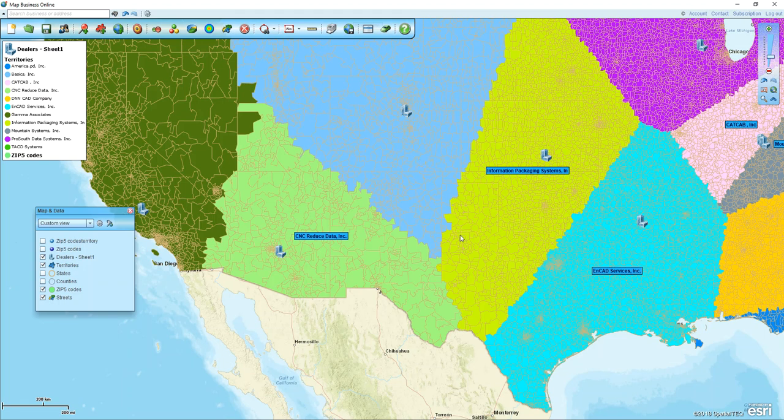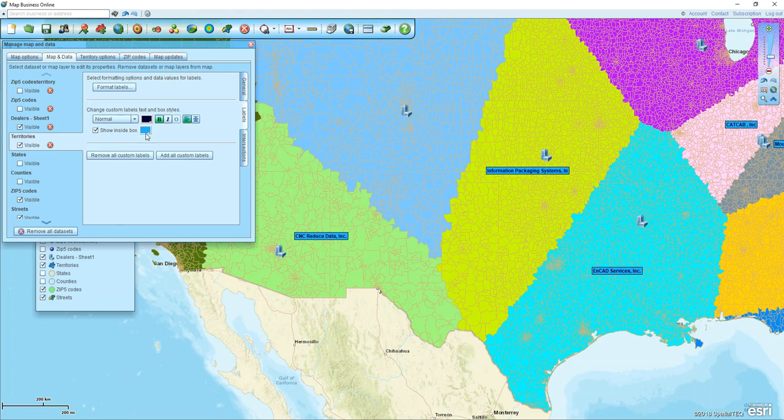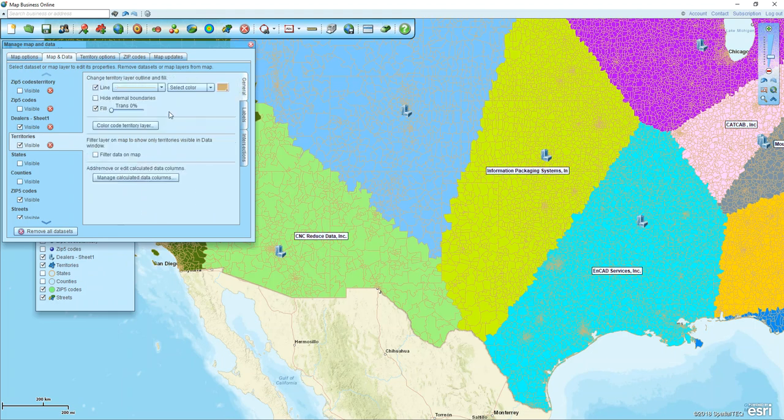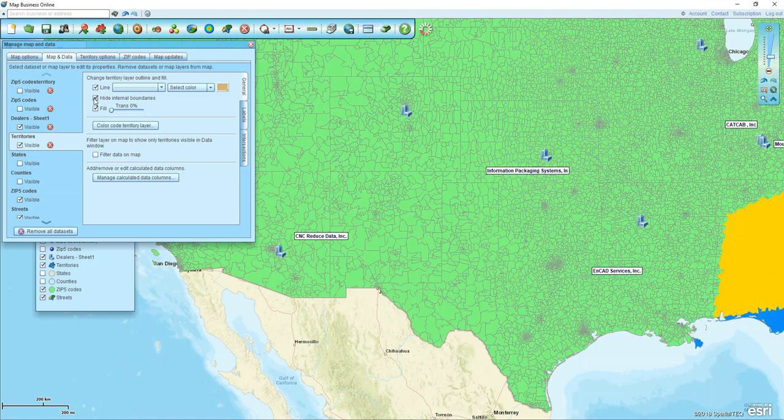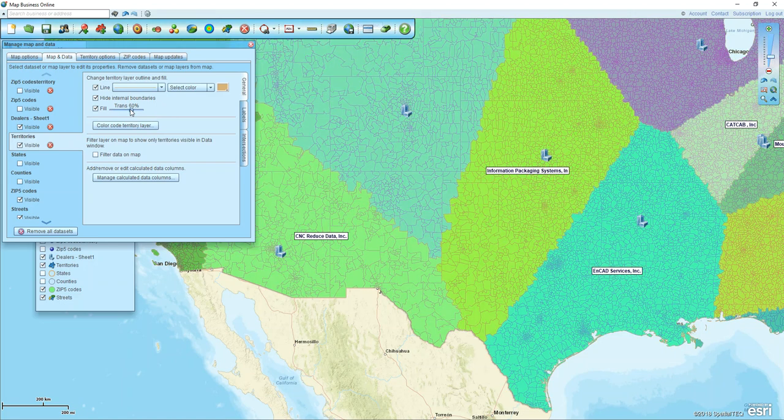We can tidy up the map if you wanted to. You can go into your territories layer and you can change the look and feel of your map. You could change the background. You could go into general and hide internal boundaries if you wanted to make that kind of seamless. And you could also play around with transparency if you wanted to make those see-through as well.